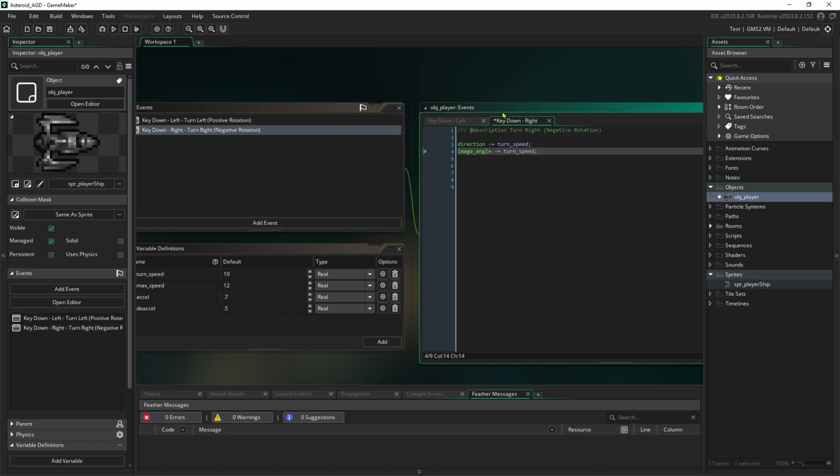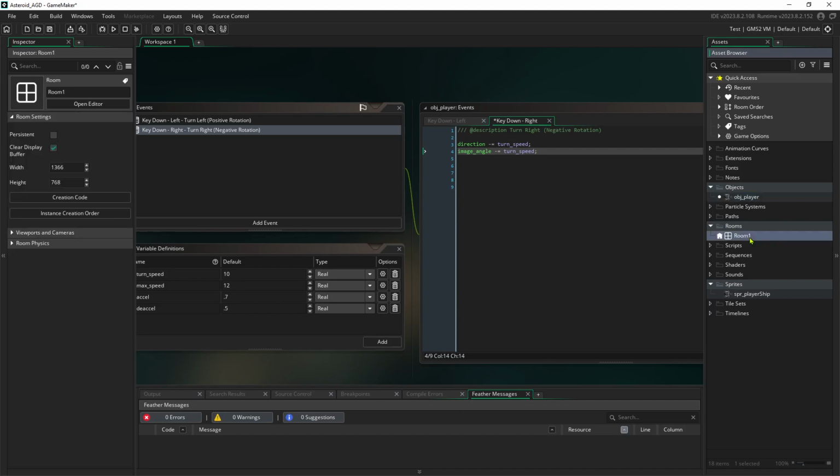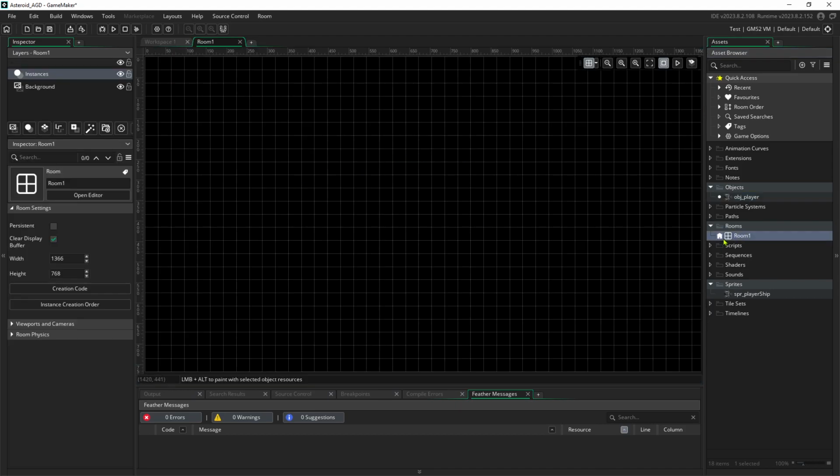So with that, let's test it. To test this, we do need to put the player inside of the level. In GameMaker, the level is called a room. So let's open this room 1. And this little home icon means that this is the room that the game is going to go to when the game launches.